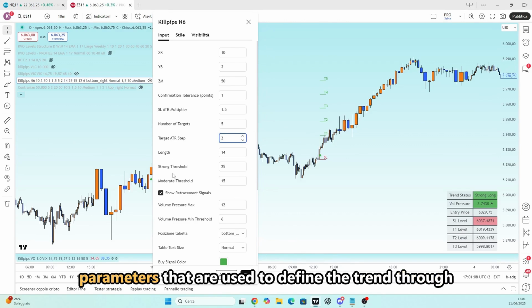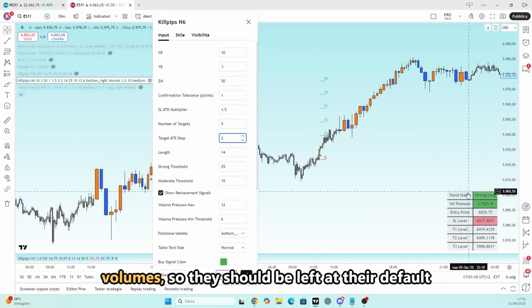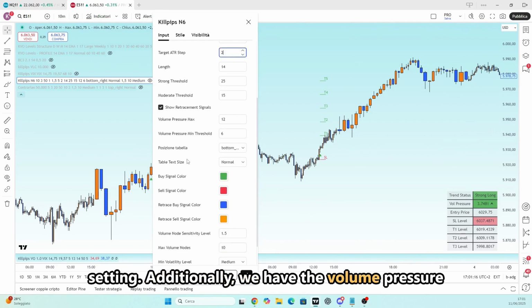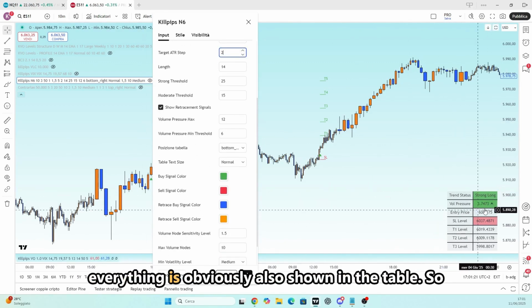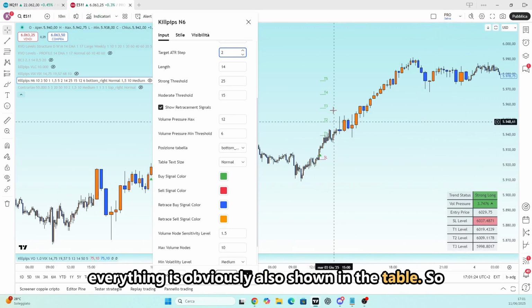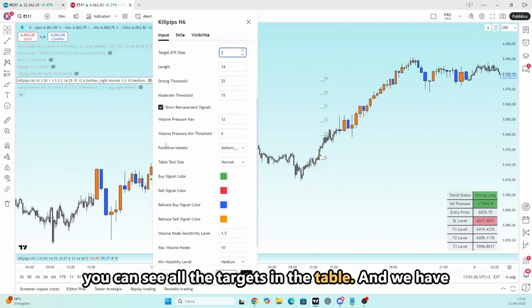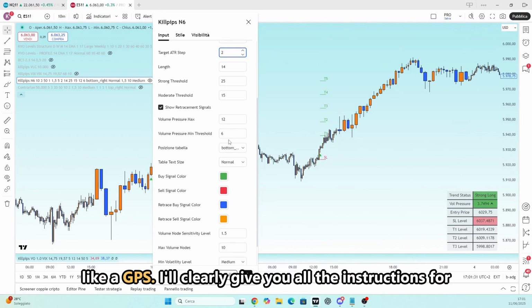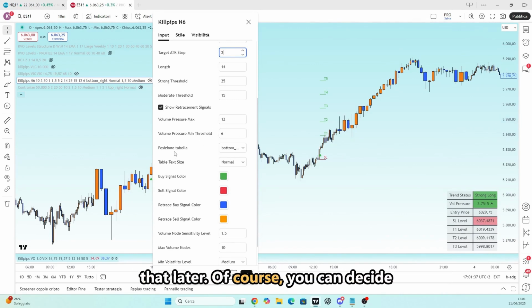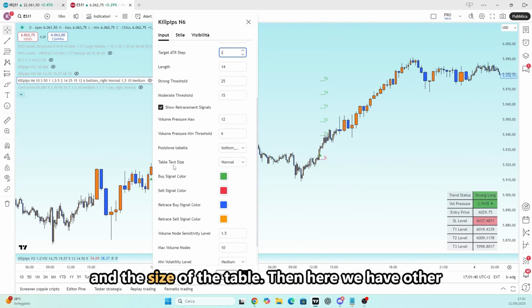These are other parameters that are used to define the trend through volumes, so they should be left at their default settings. Additionally, we have the volume pressure included, which you can see here in the table, because everything is also shown in the table, so you can see all the targets there. The volume pressure needs to be set kind of like a GPS. I'll clearly give you all the instructions for that later. Of course, you can decide the position and the size of the table.